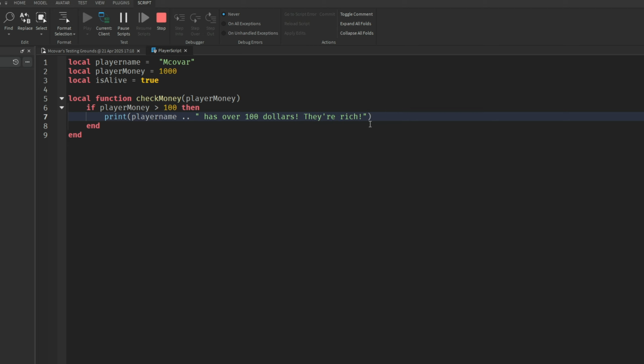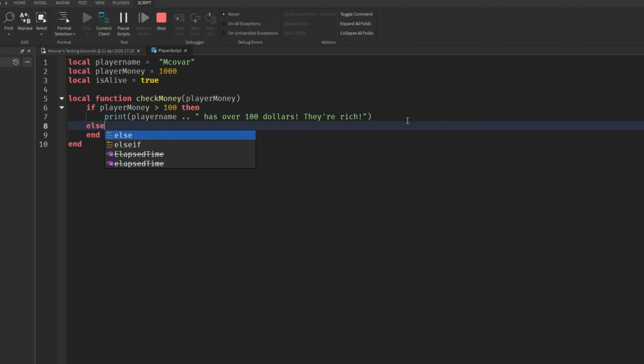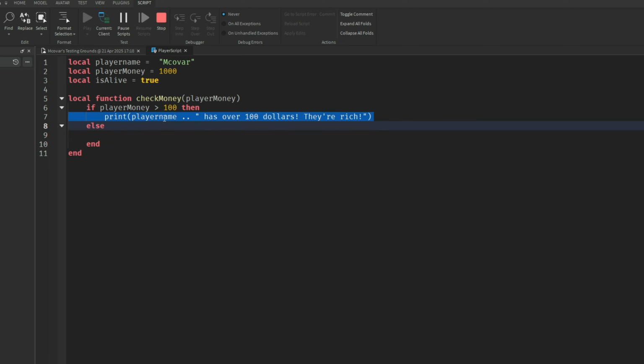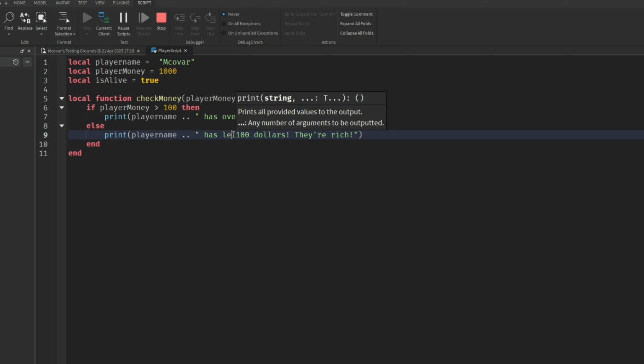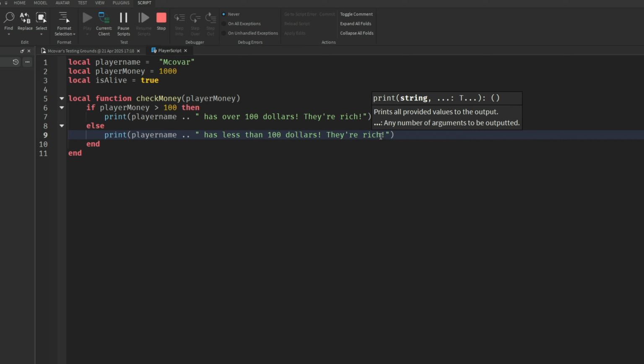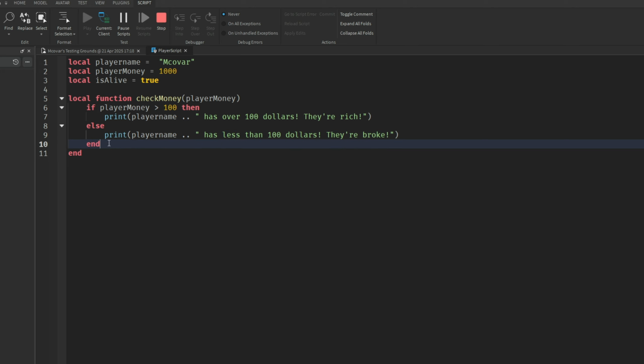They're rich, right? But what if they didn't? Then we're going to say else. You could say print player username has less than $100. Instead of they're rich, they're broke. Oh no.